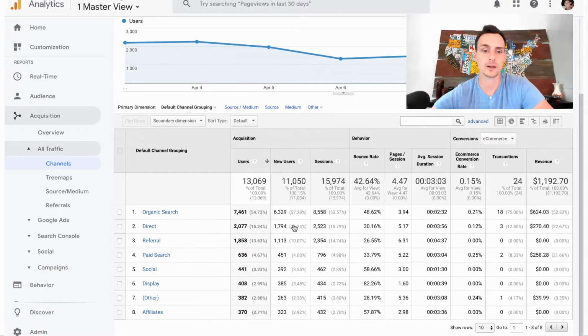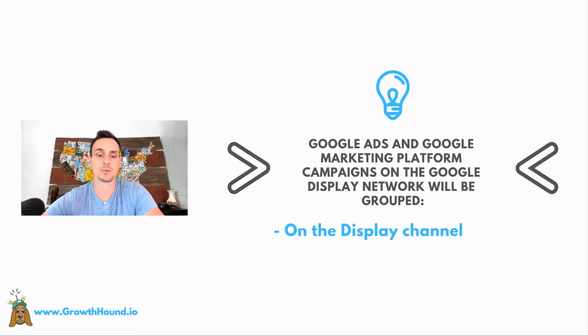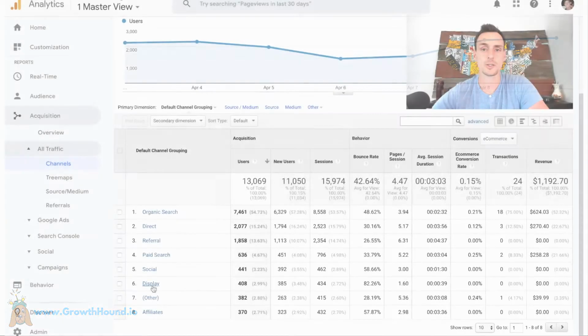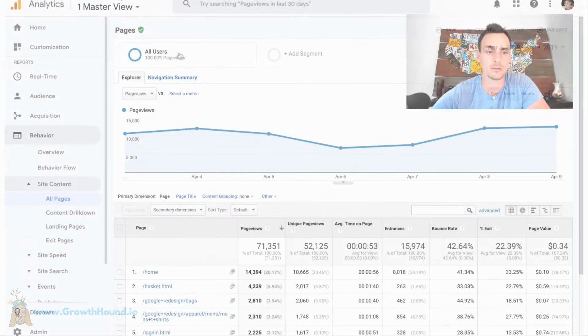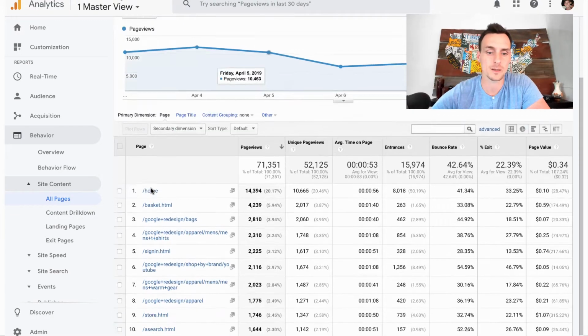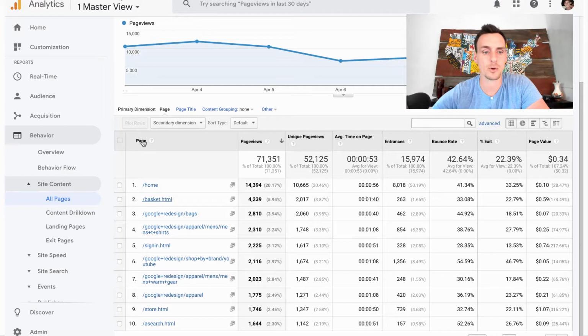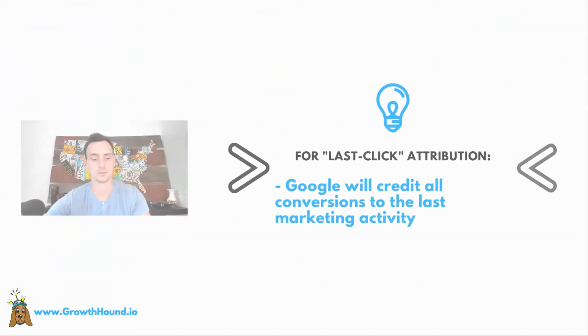When segmenting by channels, use the channels report in the acquisition category. It'll give you a better breakdown of the default channel groupings. Google Ads and Google Marketing campaigns will be grouped in the display channel grouping. To analyze which web pages get the most traffic, use the All Pages report in the behavior category. So you can get a good breakdown of different metrics over time, and you'll get a breakdown of each of the individual pages on your site: home, all the different URLs with their associated metrics.